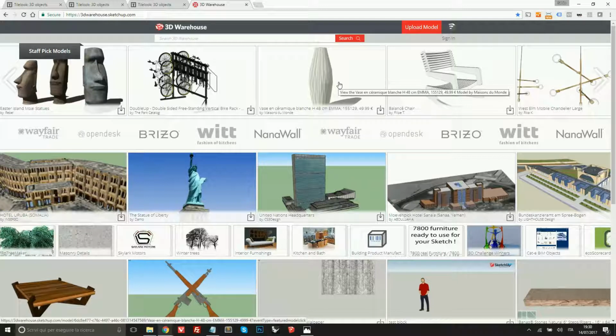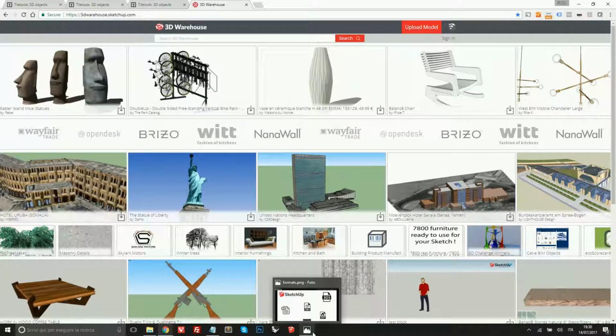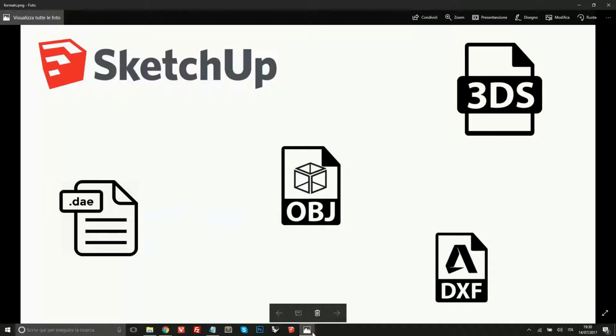Before looking at how to import a new 3D model, we need to make sure that we have the necessary files. Tilelook supports 3D files in these formats that you see here. The SketchUp format and 3ds are very common, and these are the two best formats that Tilelook can read directly. Then there are the DAE format, also referred to as Collada files, OBJ and DXF.